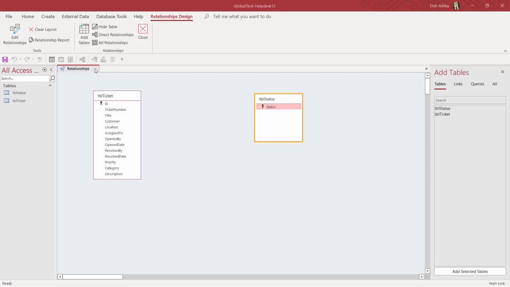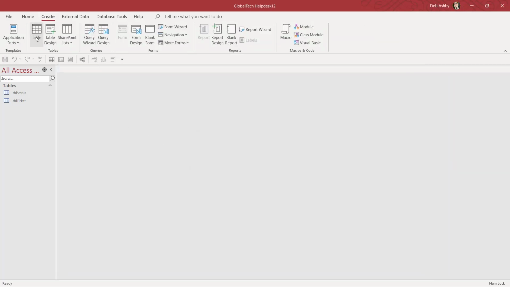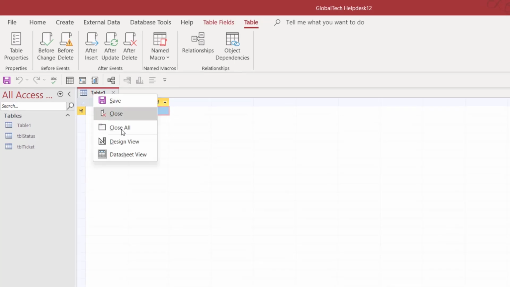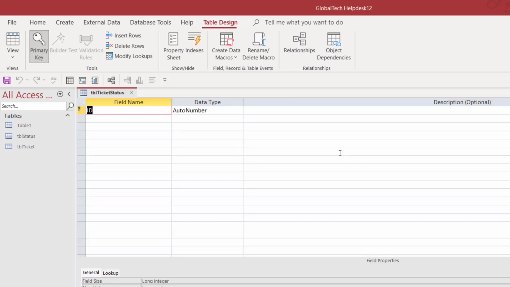So we're going to close down the relationships window. I'm going to say yes to save the changes. Let's jump up to create, and this time we're going to select table because I do want an ID field this time. Now we're going to switch straight into design view, and it's asking me to save my table. This is going to be our link table that basically links the ticket table and the status table. So the name I'm going to give it is Tubble Ticket Status. And let's click on OK.